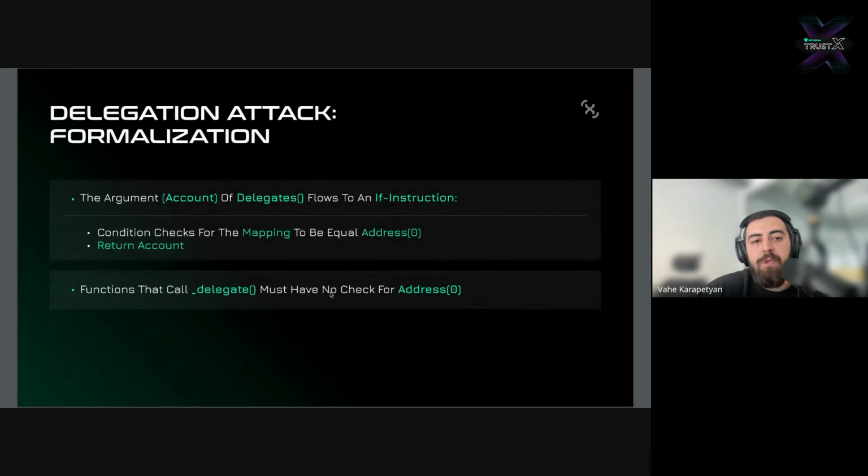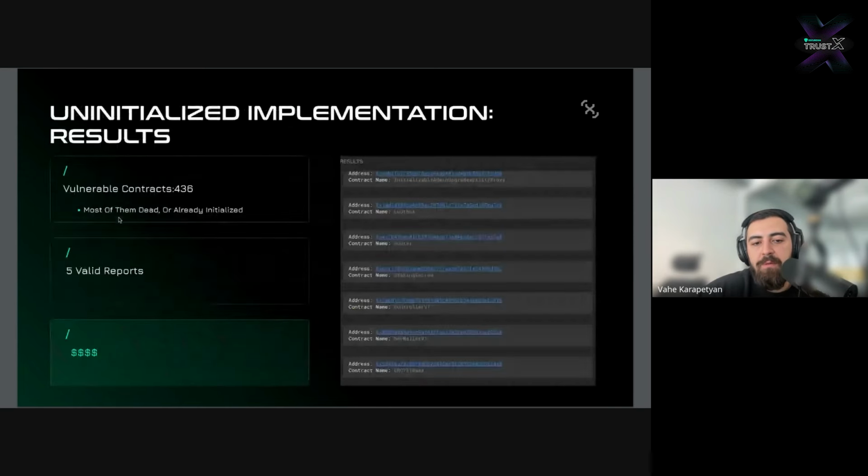Okay, so I think it's not that hard to formalize. The last couple of attack vectors were way harder to formalize. But let's see how you can approach this vulnerability. The argument of the delegate function should flow to an if instruction, and in the condition there should be a check that some mapping variable equals address 0, and it should also have an instruction that returns the account. So this is how we will check for this part.